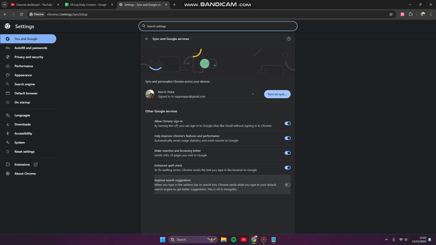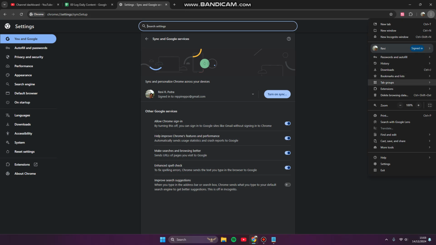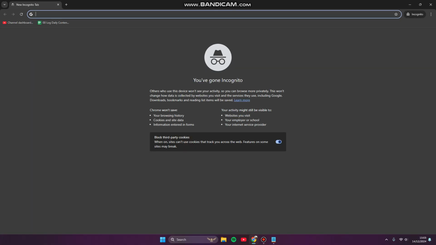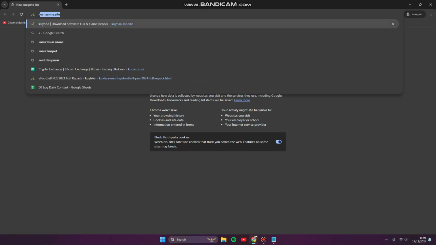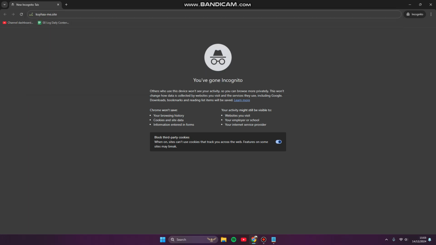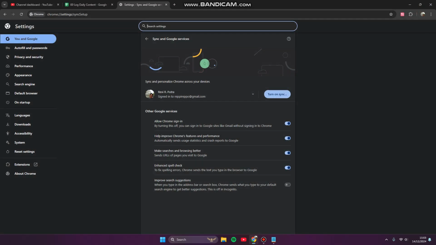When you type in the address bar or search box, Chrome sends what you type to your default search engine to get better suggestions. This is off in incognito. So when you use an incognito window, the search suggestion will be off. So feel free to try.